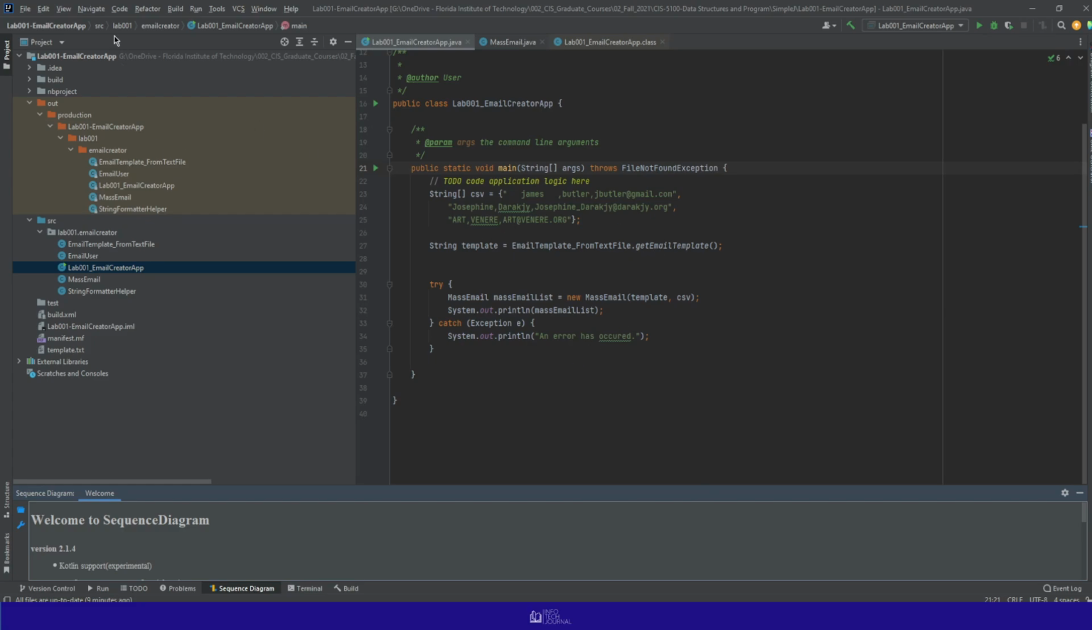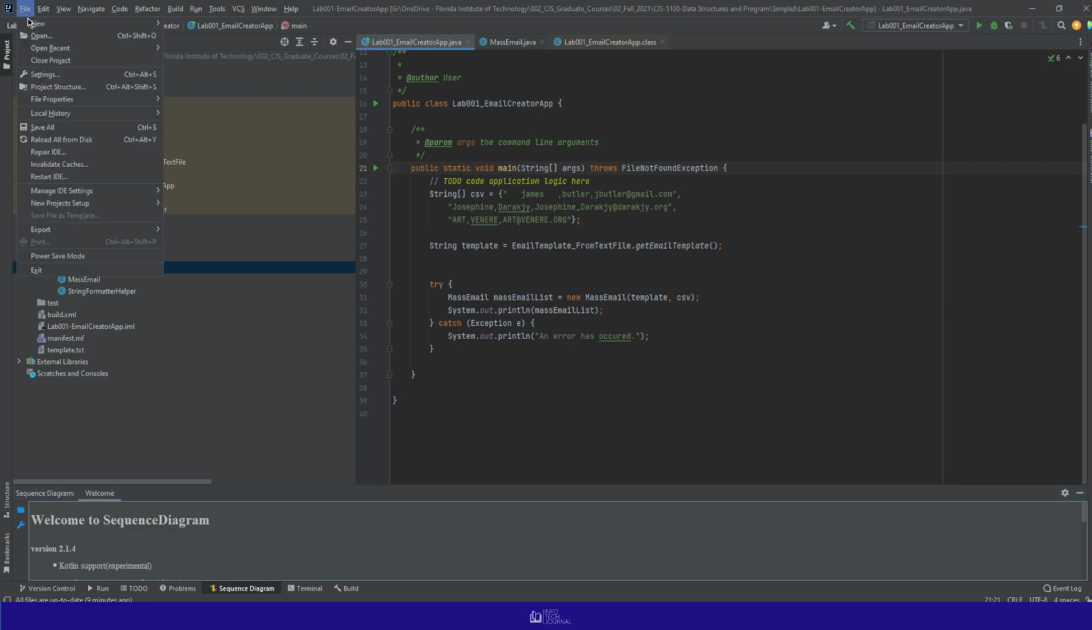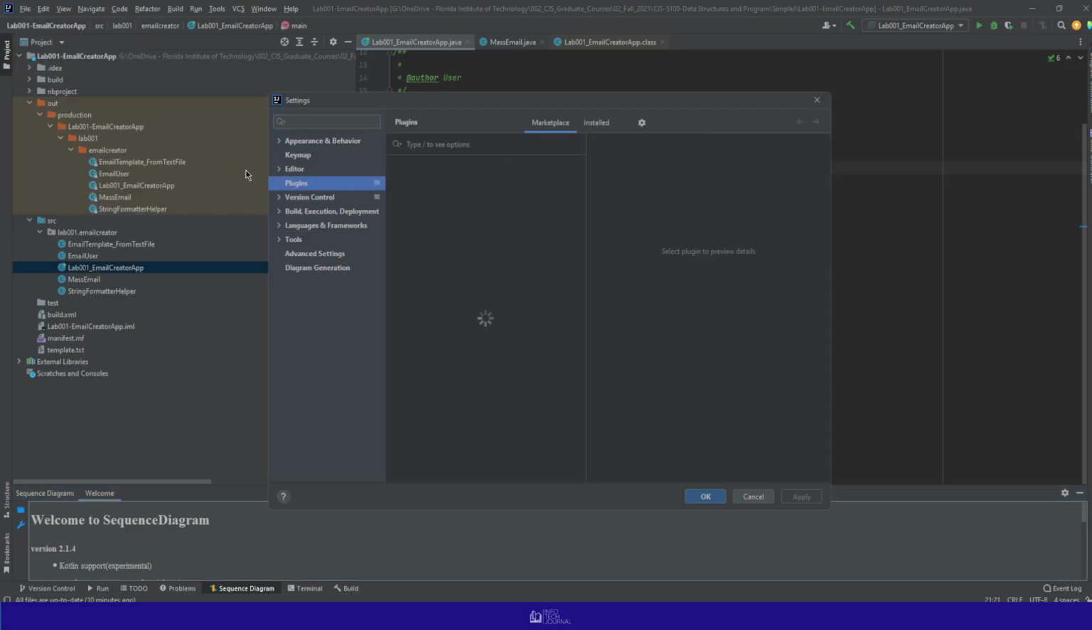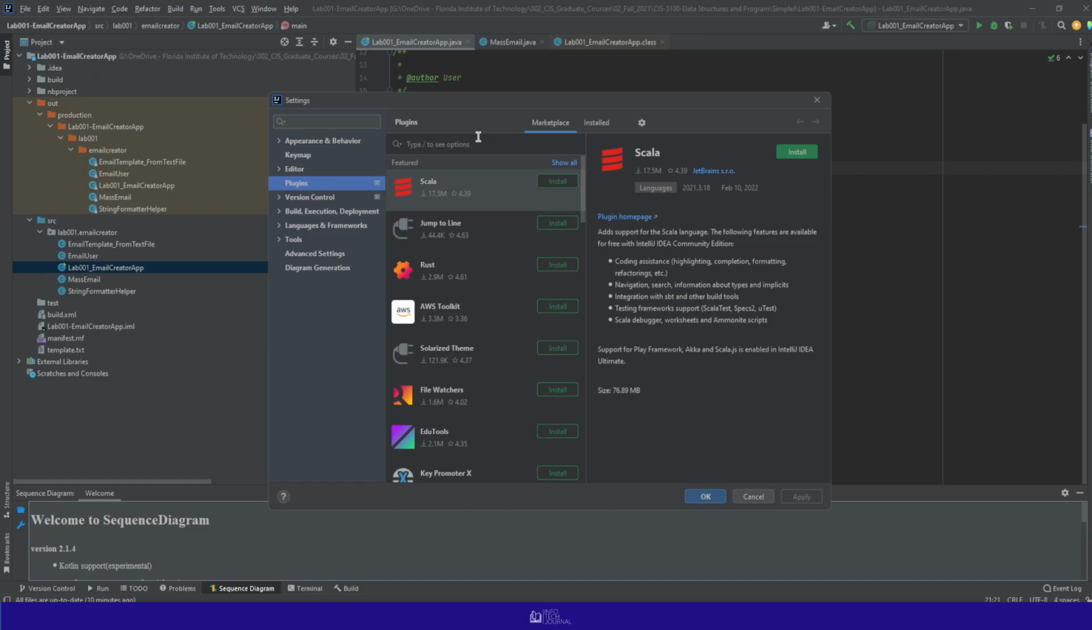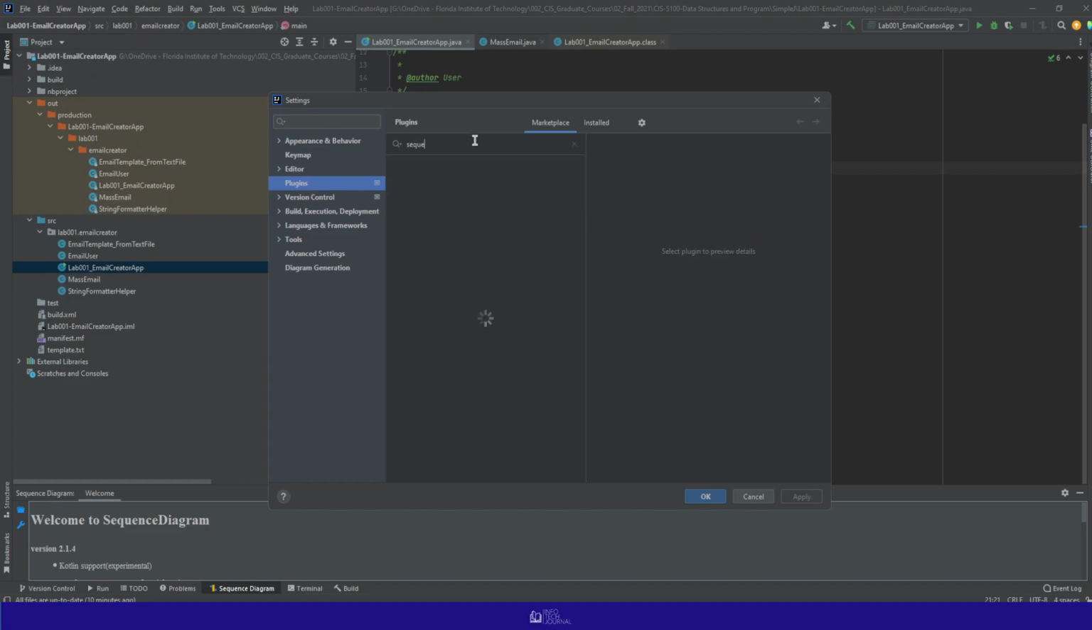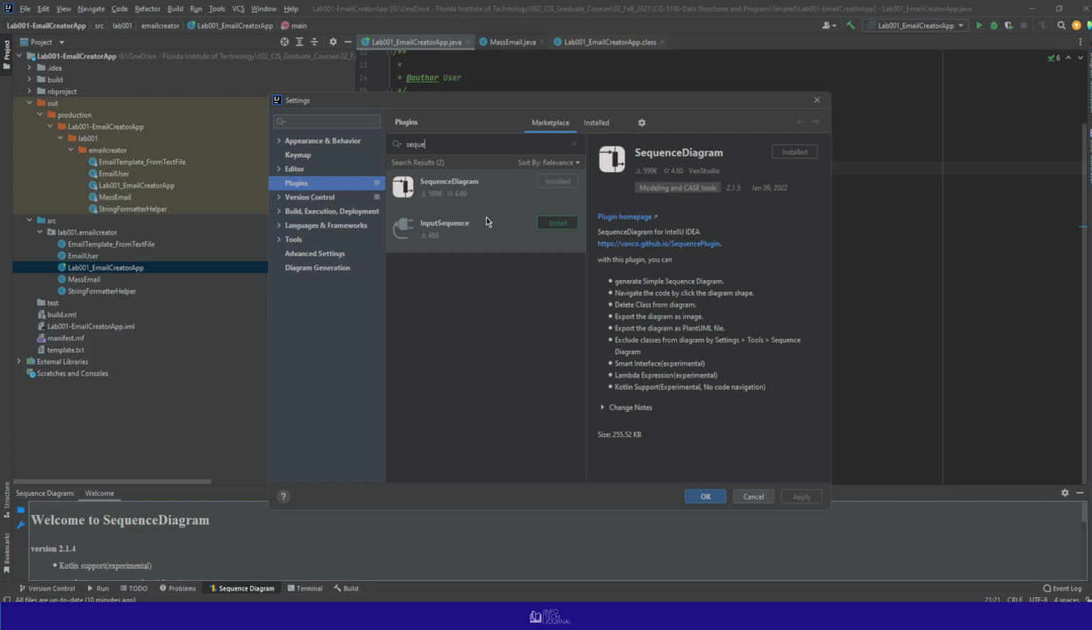You want to get started by actually having the plugin. So from there, you go to File. In File, you have your settings. You have your plugins in Settings. And you just need to type Sequence. It should be the first one with roughly 599,000 downloads and a 4.6 rating, depending on the time frame when you see this video. It might be different, but this is just the general gist of it.